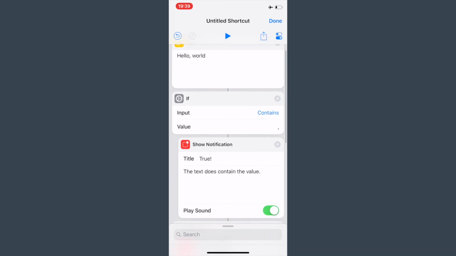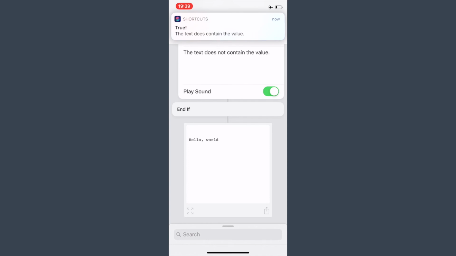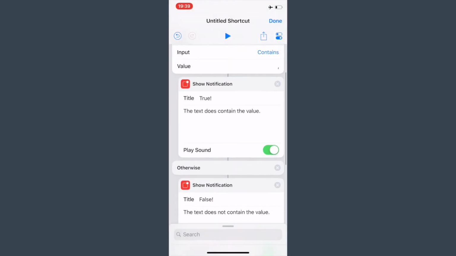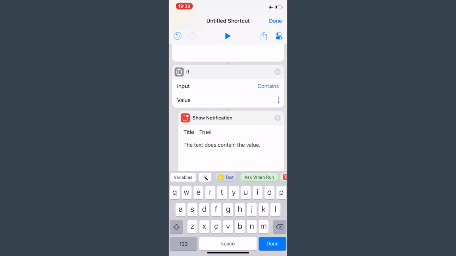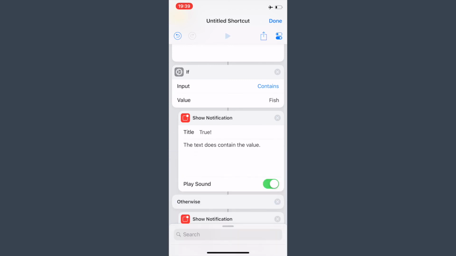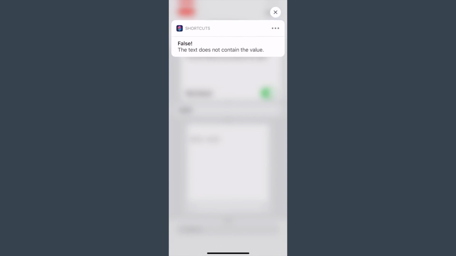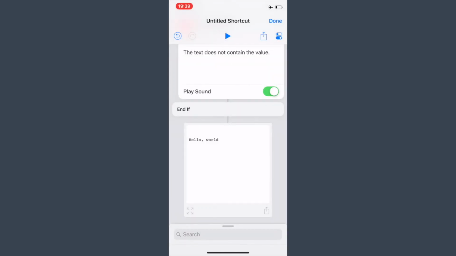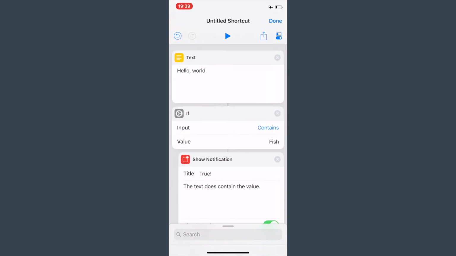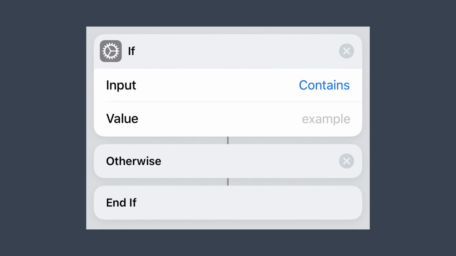Now if we test to see if it contains a comma and we run the shortcut, we get true because the hello world text does contain the comma value, and it therefore showed the true notification. Let's try again. If we use the value of fish and we run our shortcut, we get false because the hello world text does not contain the value fish in it, so it goes into the otherwise statement of the if script at the bottom.